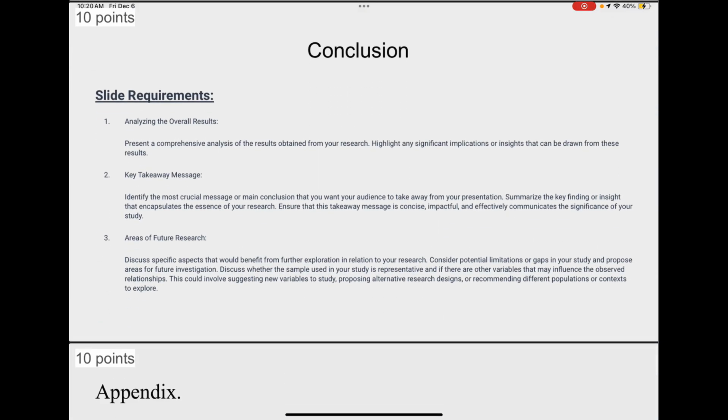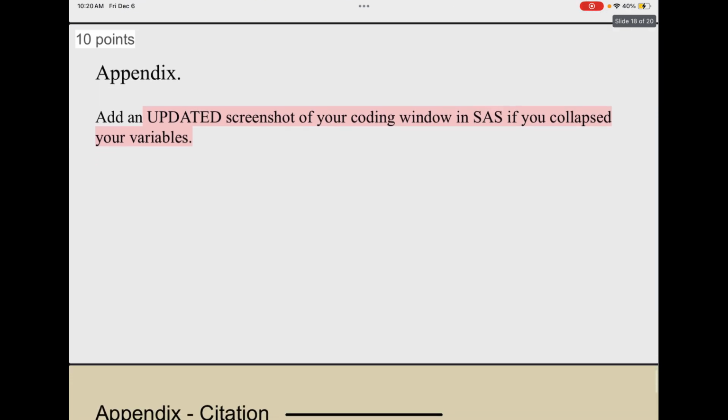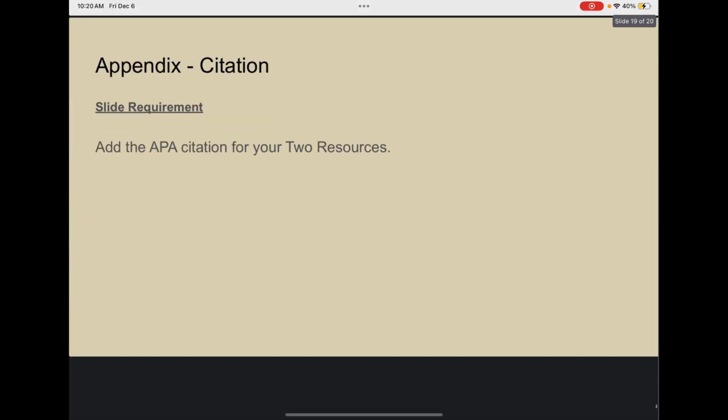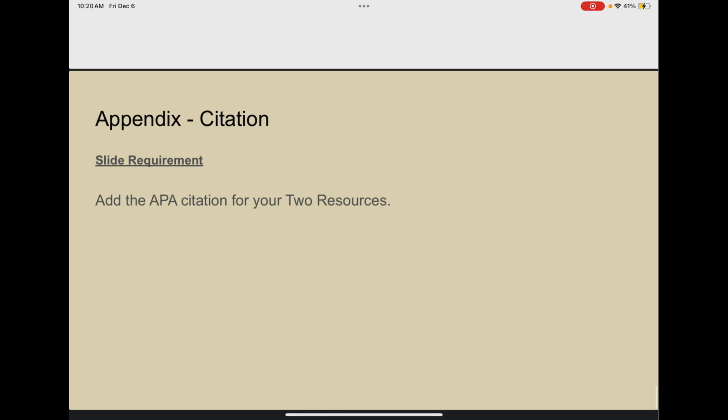For conclusion, we need to say the overall results, and we need to say what is important about our research. We need to say what we found for our research and any areas we can further do for research. Our appendix is just our SAS code, and our citation is just a citation of our literature review sources.